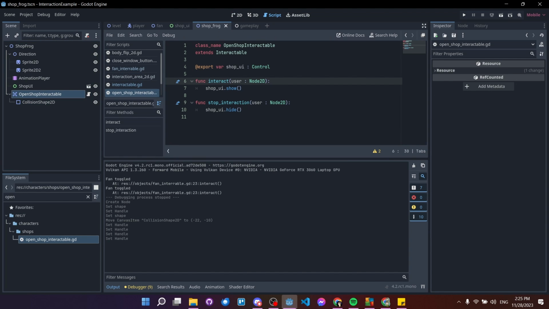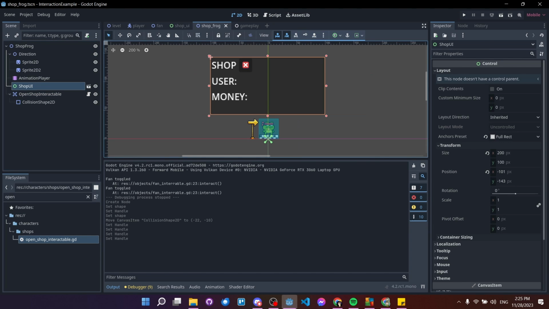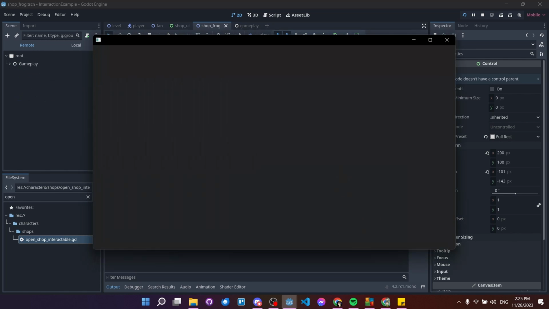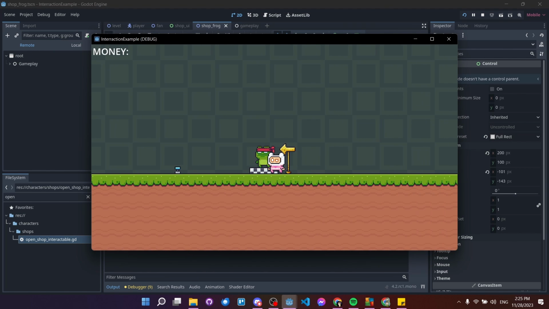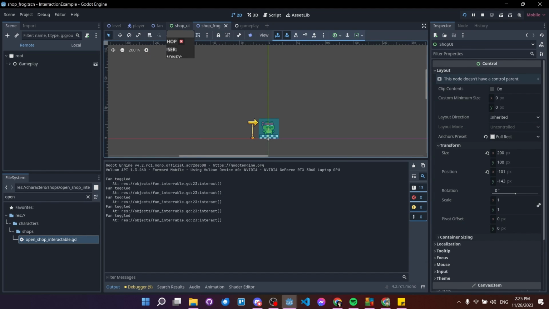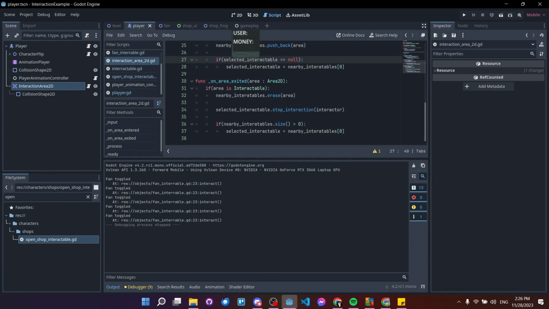All right, so when the user interacts with the shop, we'll show and then hide. So the first step of testing that is going to be to hide it initially. So I'm going to hit hide here on the shop. Let's hit play. Let's go up to the shop. I'm going to hit F. Okay, it didn't actually work. So let's find out why. Okay, so we can actually see in the console, when we were interacting, it was interacting with the fan, not the shop.